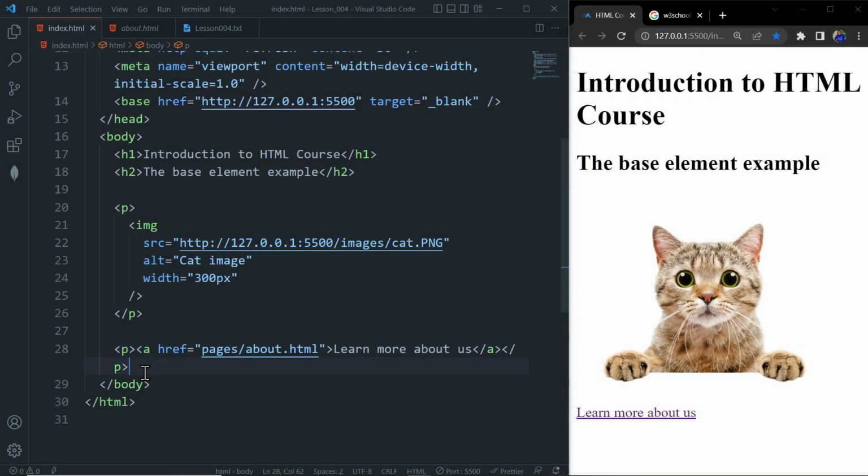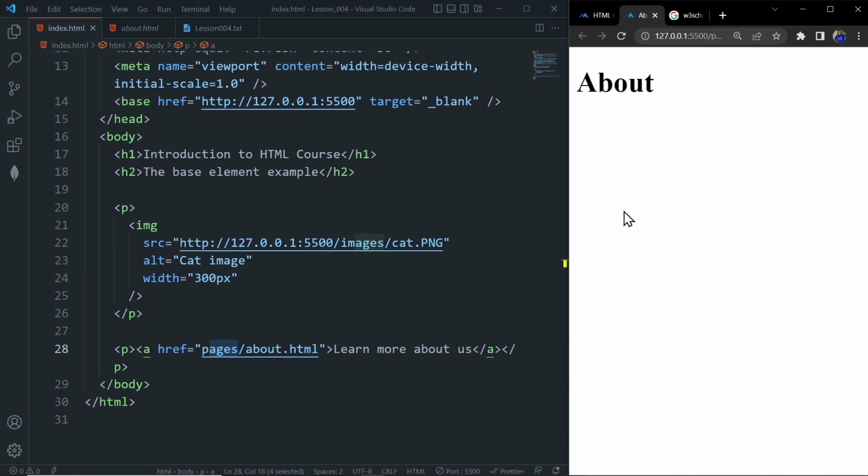Good people, with this paragraph where I'm defining the anchor tag, or I'm creating a link inside the paragraph tags, this link that leads to the about HTML page I've created inside the pages folder, you will notice that if you try to click on this link, this link opens in a new window, even if it has no target underscore blank attribute.